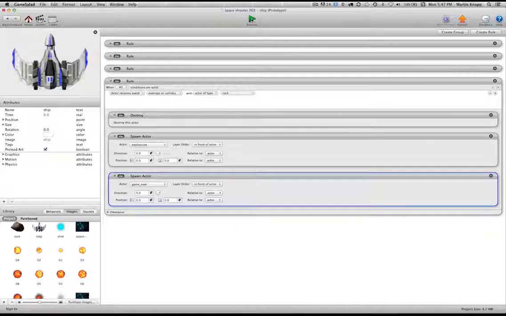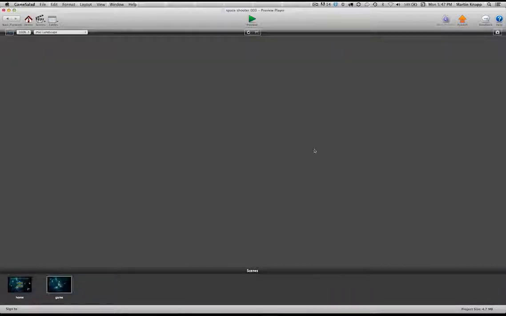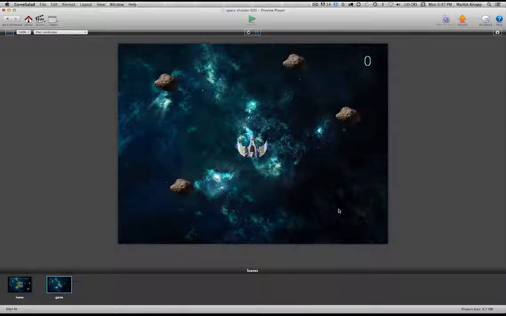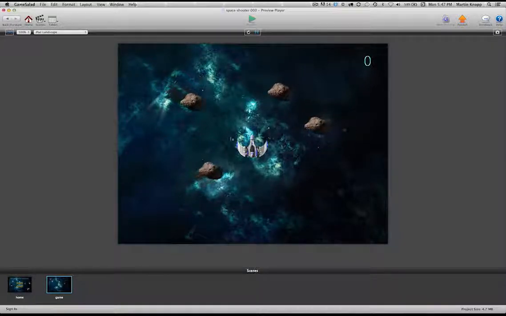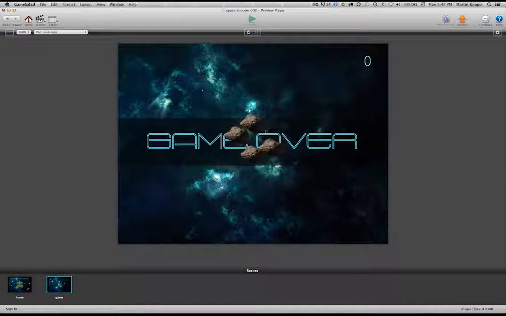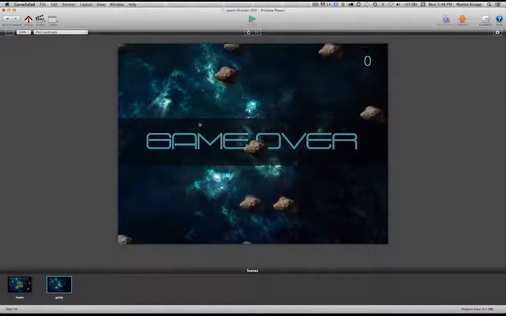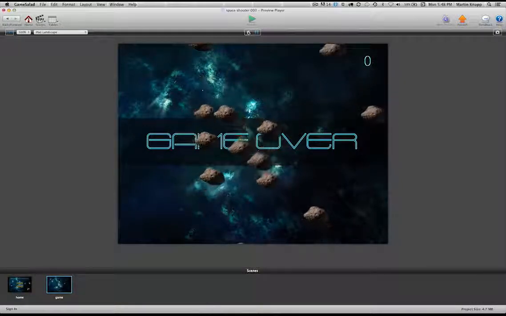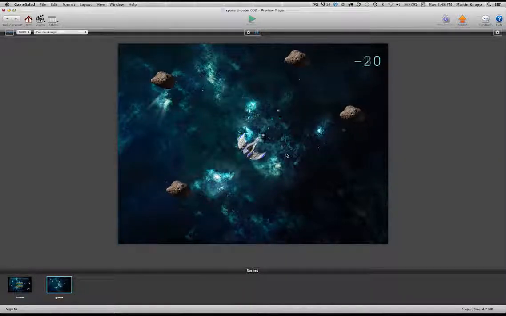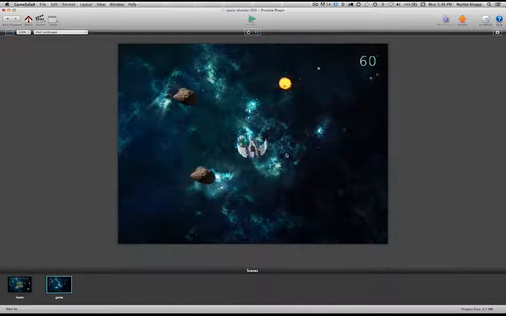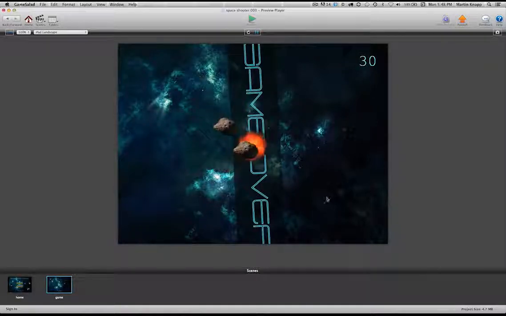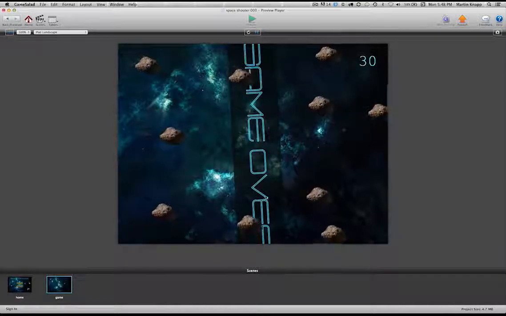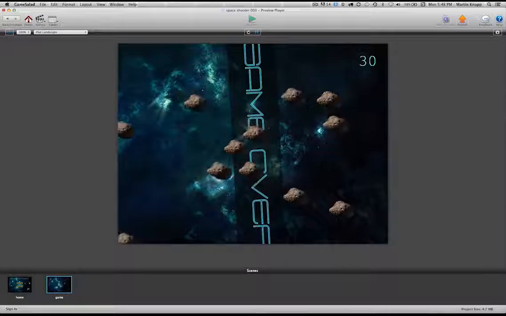So let's preview this and see what happens. We'll switch back to our game scene, preview that. And when our ship comes in contact with a rock or an asteroid, we now spawn the game over image. Pretty simple stuff. Now there's a little bit of a problem here. So if I refresh this and I rotate my ship and shoot some of these guys, and then my ship comes in contact, you can see now the game over is set itself up in the orientation of where my ship was rotated, and that's obviously not what we want.